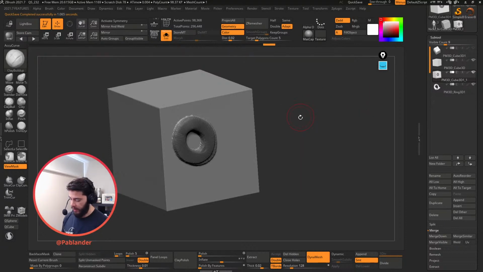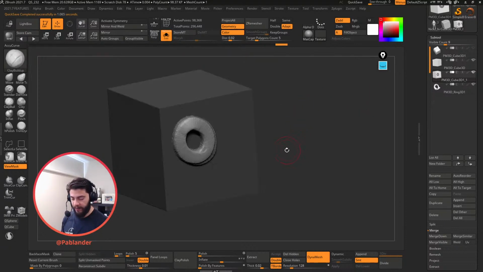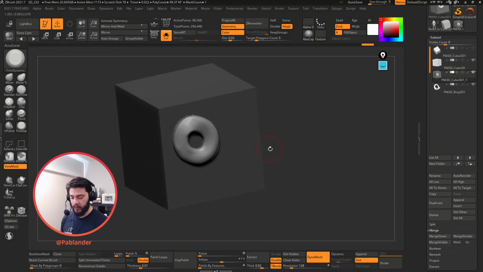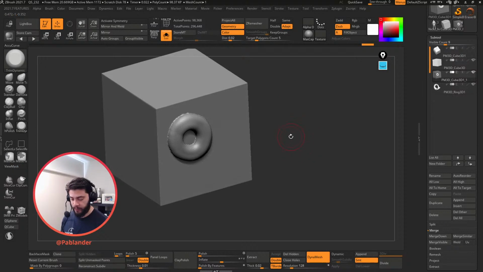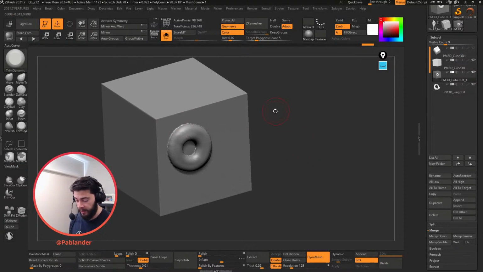I can go ahead and invert that mask, holding Control and clicking once on the canvas, and I can just go ahead and polish just that area without affecting the rest. I can inflate that piece. I can bring in the trim dynamic, and essentially anything else that you want to do with this donut shape. But the mask is gone, right? Sorry, the mask is there, it is not gone.